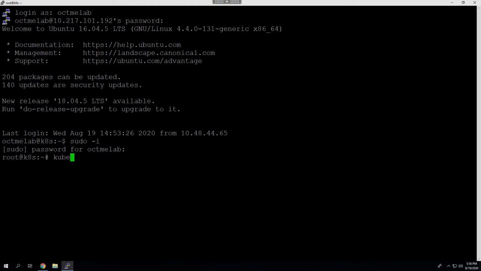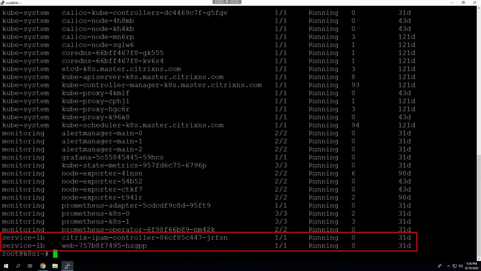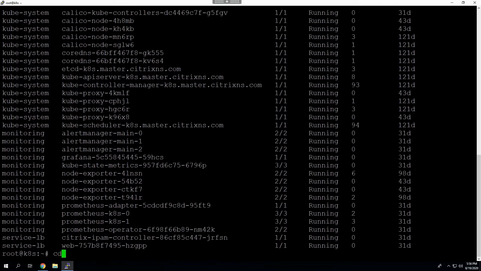We will first start by taking a look at the different pods that are running within our Kubernetes cluster. If we look towards the bottom here, we can see our two pods of serviceType load balancer, with the first being our Citrix IPAM controller. The Citrix IPAM controller is used to automatically allocate IP addresses to the services of type load balancer running on our internal cluster.